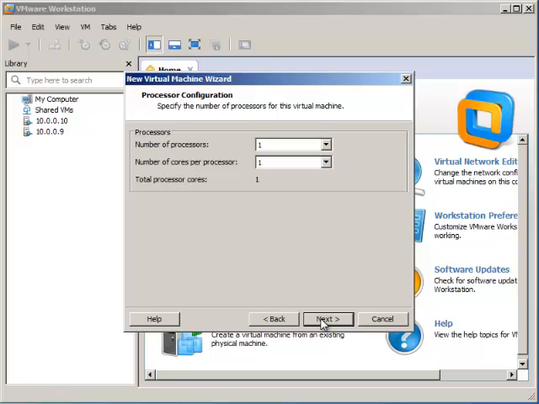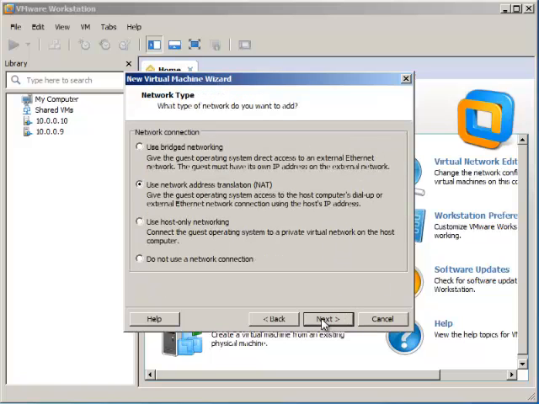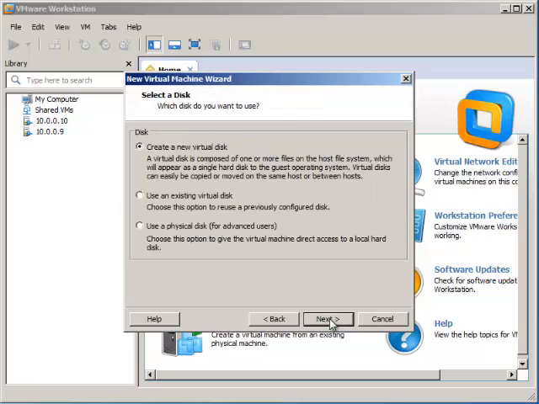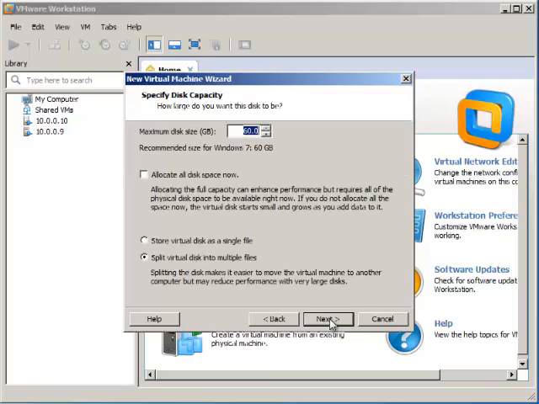I go ahead and click Next. I keep the default number of processors, and I keep the default for the amount of memory. Mine's on 1 GB. It's going to use NAT, Network Address Translation, for a network connection, and we'll click Next. And again, most of these will be default. I'll use the defaults for the I/O controller and for the disk, and a couple more. It's going to default to a 60 GB hard drive, which is fine.